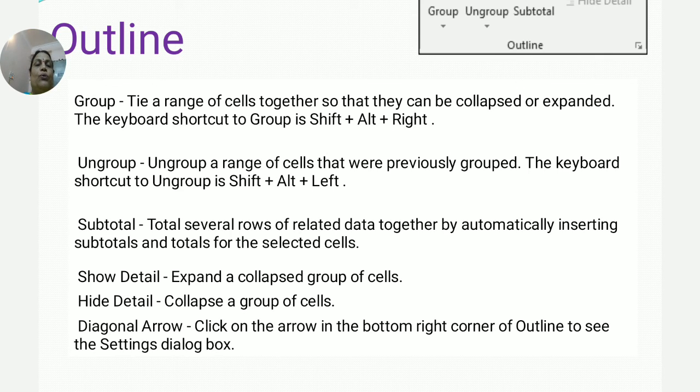Next command, subtotal. Subtotal means total several rows of related data together by automatically inserting subtotals. You can create the subtotals of the individual totals on the sheet. Now let us see the next command, show detail. Expand a collapsed group of cells. That is nothing but expanding. Show detail means it is showing the brief details of whatever group of cells.